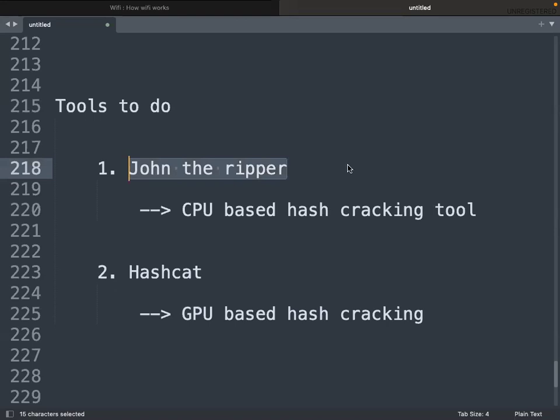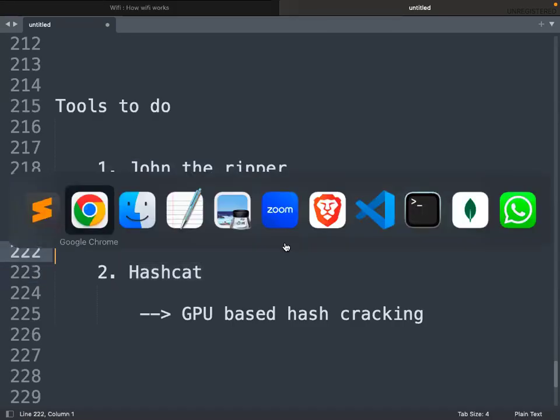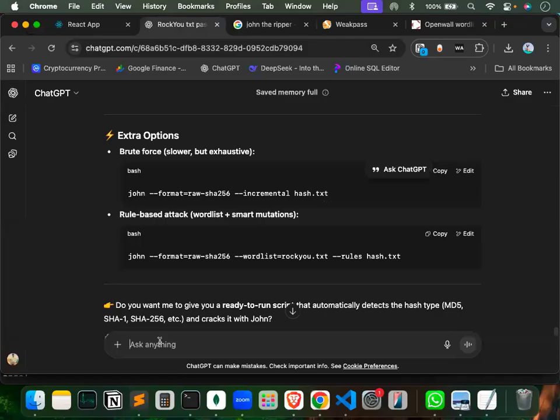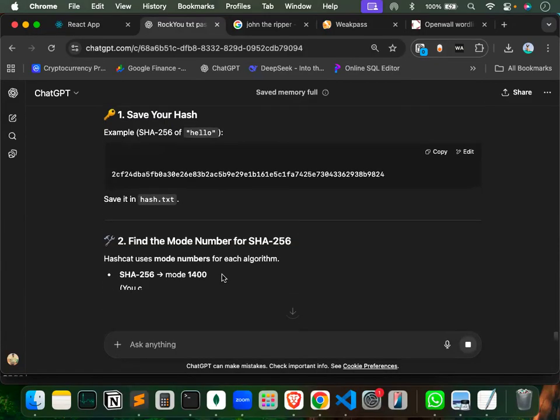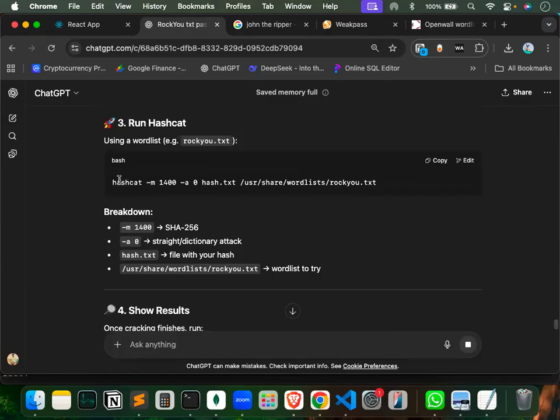Since you all are beginners, you try with John the Ripper only. But if you have hardware, you can try Hashcat. The commands are very much the same, maybe small differences. The syntax is also very much the same. It's not that dissimilar. You give some options, you give the word list, you give your hash list. That's it. By running this command on Kali Linux or anywhere Hashcat is installed, you will get the password.